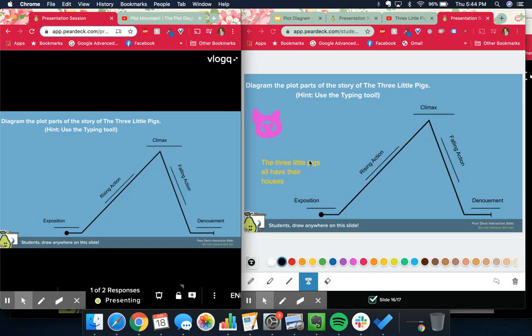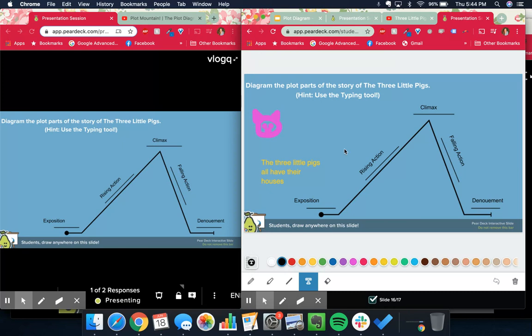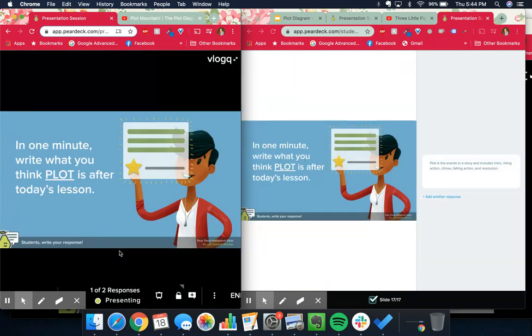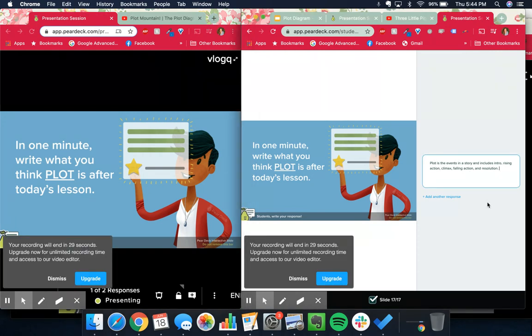And so again, they would be able to use text and drawing to show how they're learning and what they know about the plot diagram within this lesson. And again, we can share those class-wide and see how students are doing and understanding the lesson. And then the very last thing I have here is a bell ringer to end the lesson. In 1 minute, write what you think plot is. And so the student can do that over here, and you can really get a formative assessment going on of what they learned in the lesson and what you might need to clarify in the follow-up lessons.